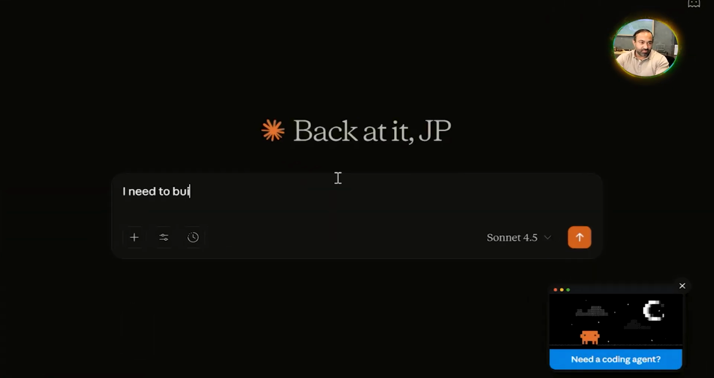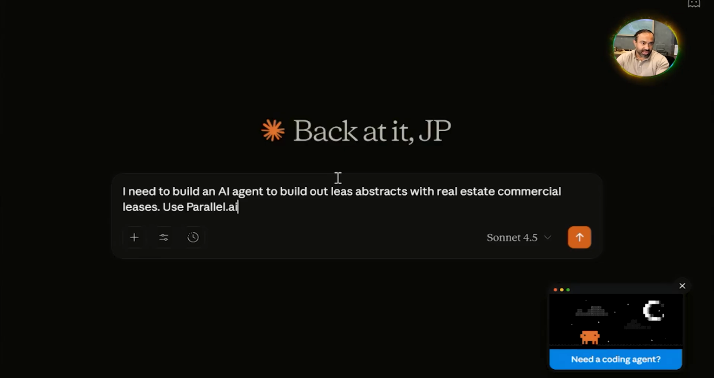I need to build an AI agent to build out lease abstracts with real estate commercial leases. Use parallel.ai MCP connection to build out the knowledge base for it. By the way, another word for knowledge base from a technical standpoint is called RAG.